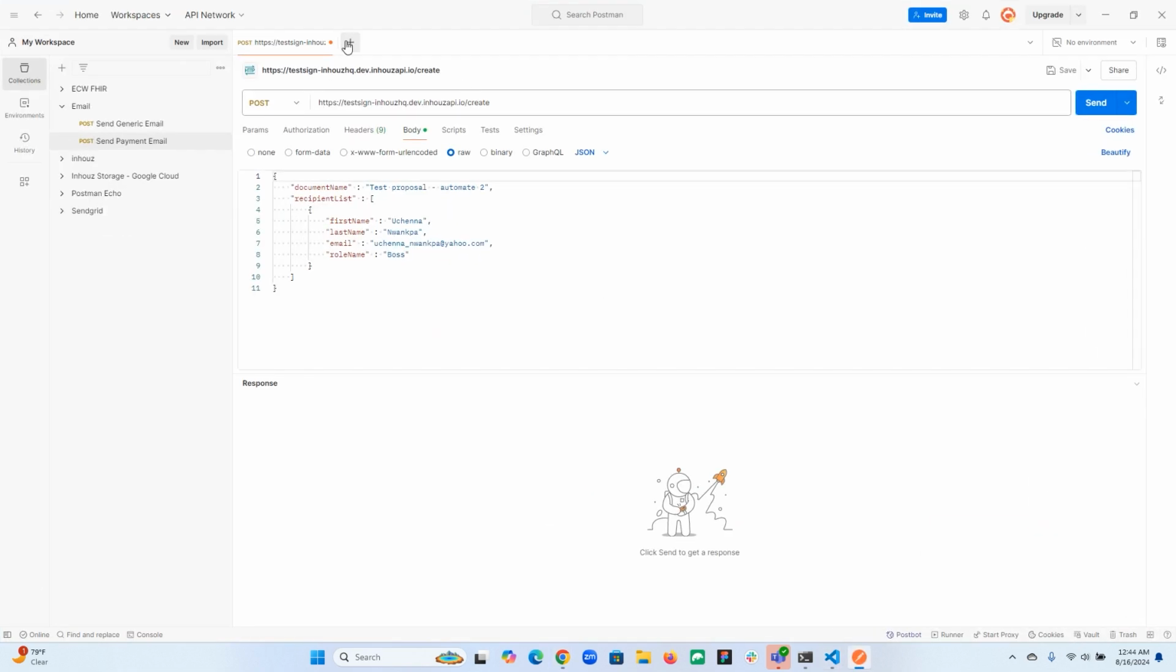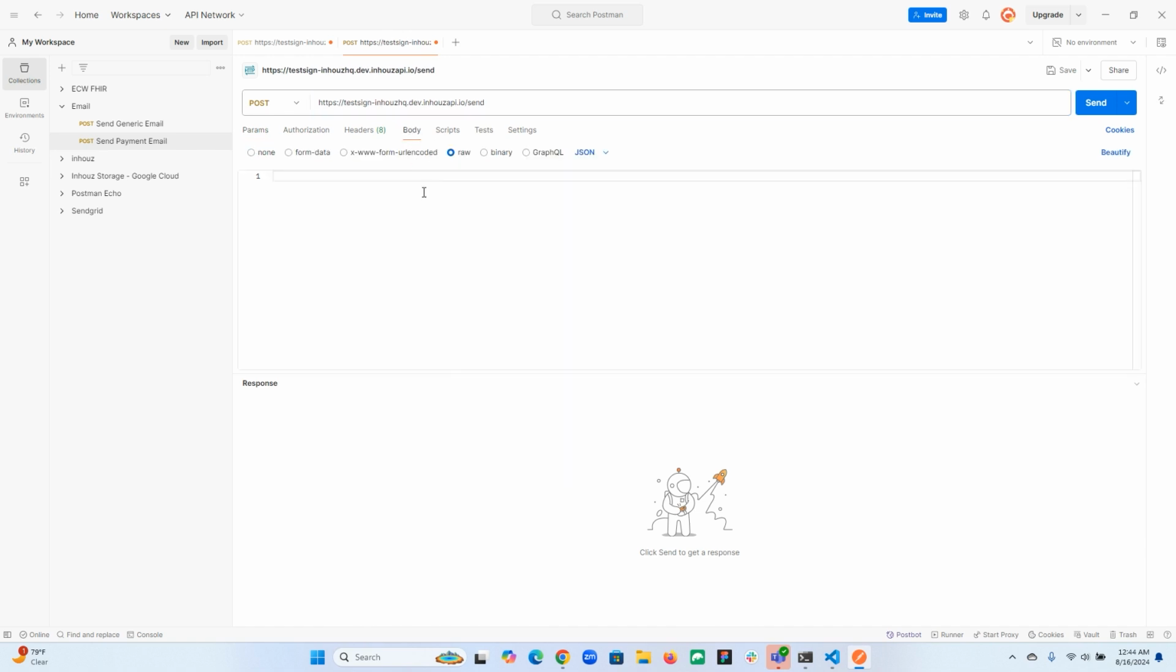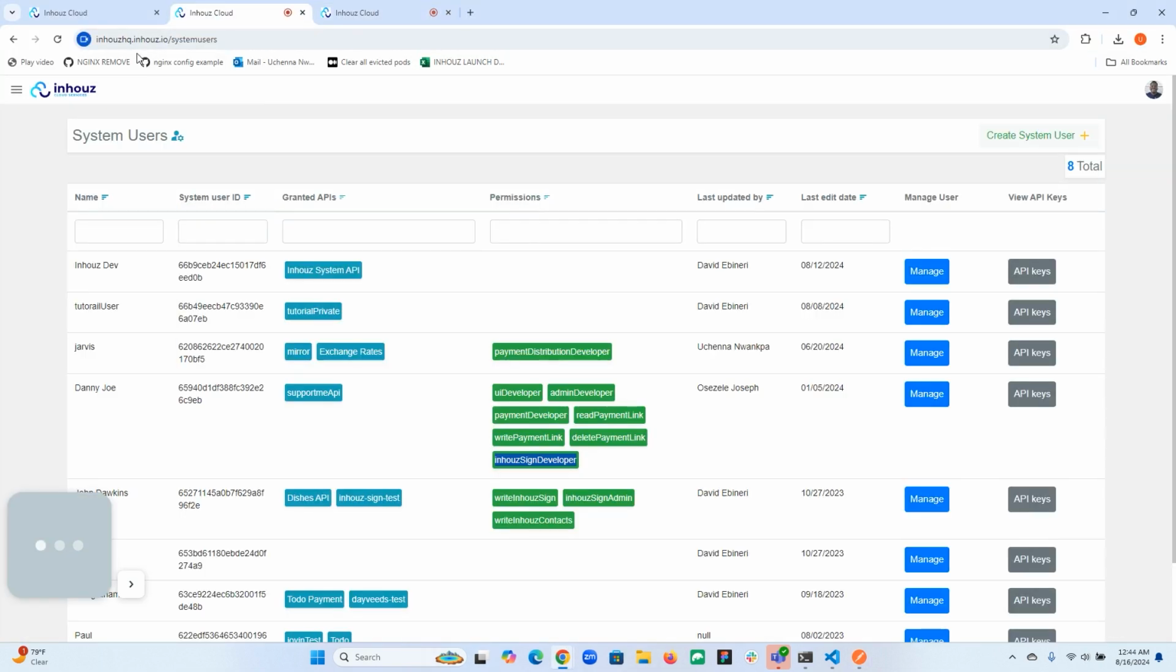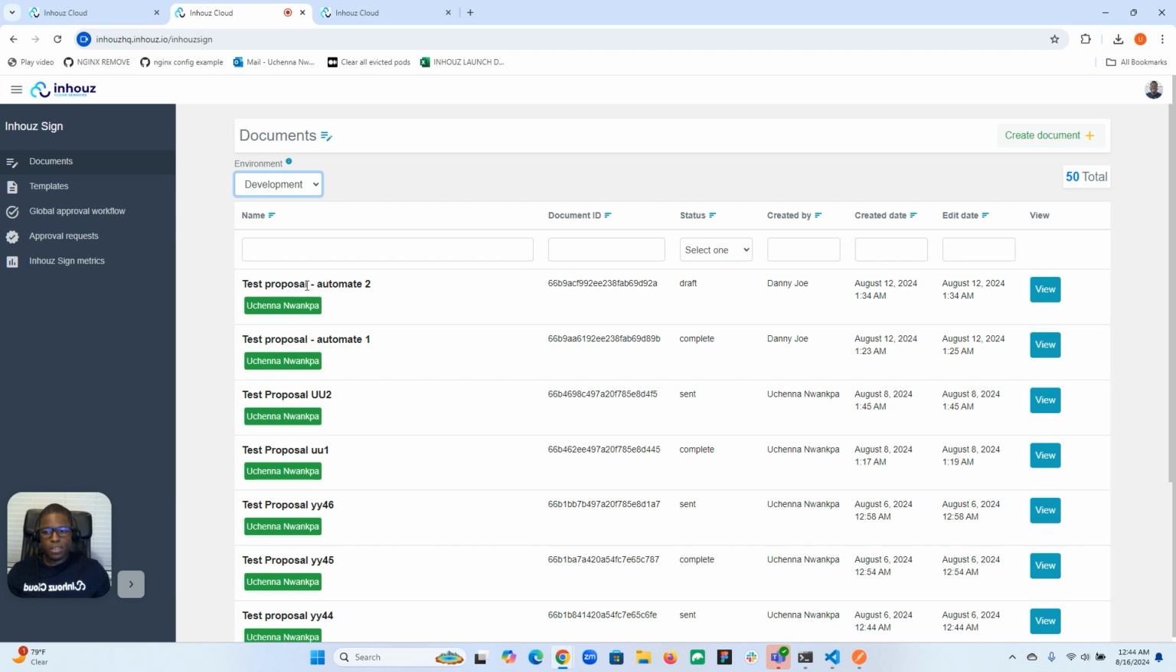open up Postman, open up a new tab. It's going to be a post request, paste that in there. Switch to the body, and we do need one field called document ID. I am going to get that from the application. So here's the document that we created, and it's not sent, it's currently in draft. I'm going to get that ID.